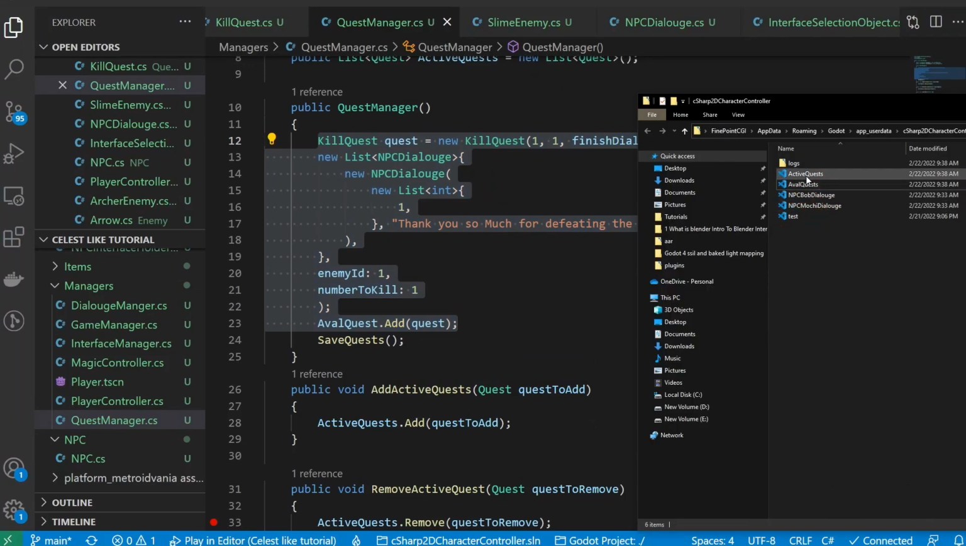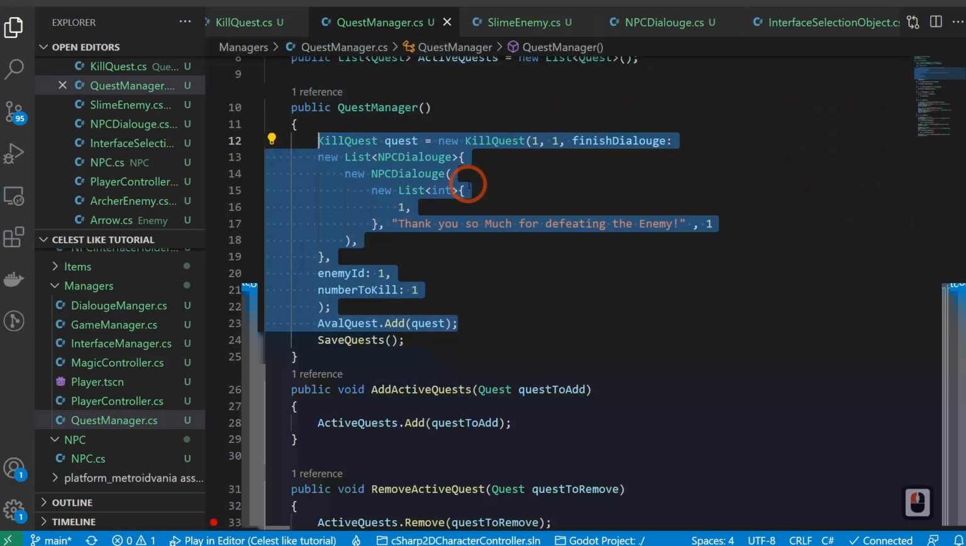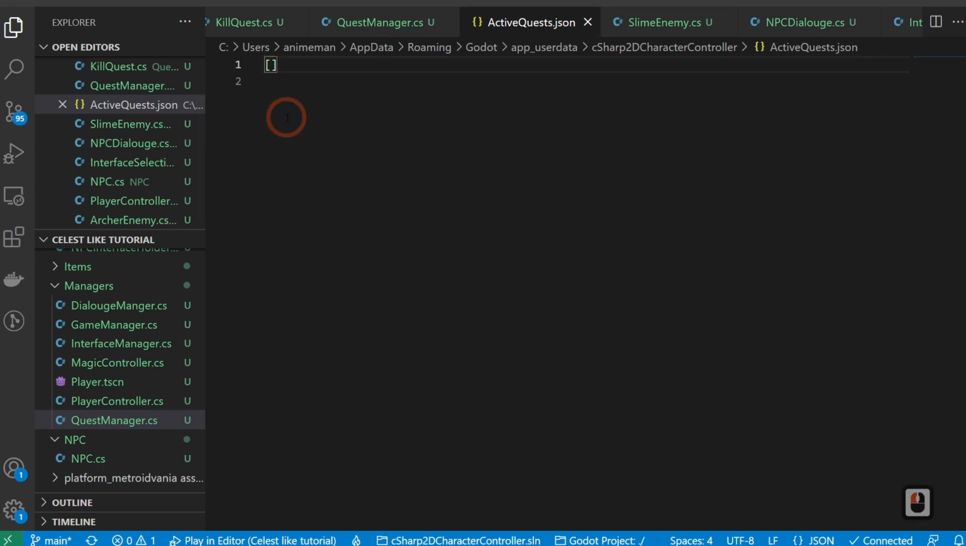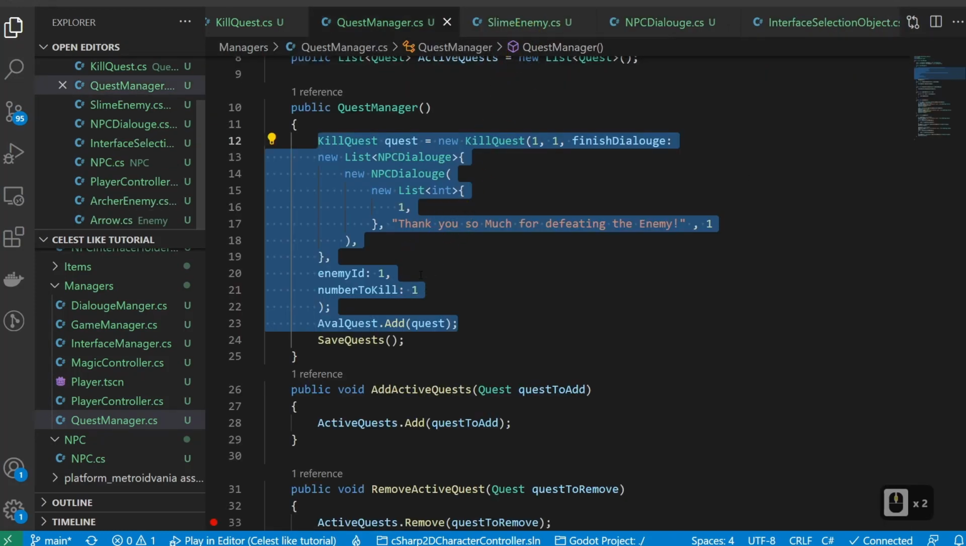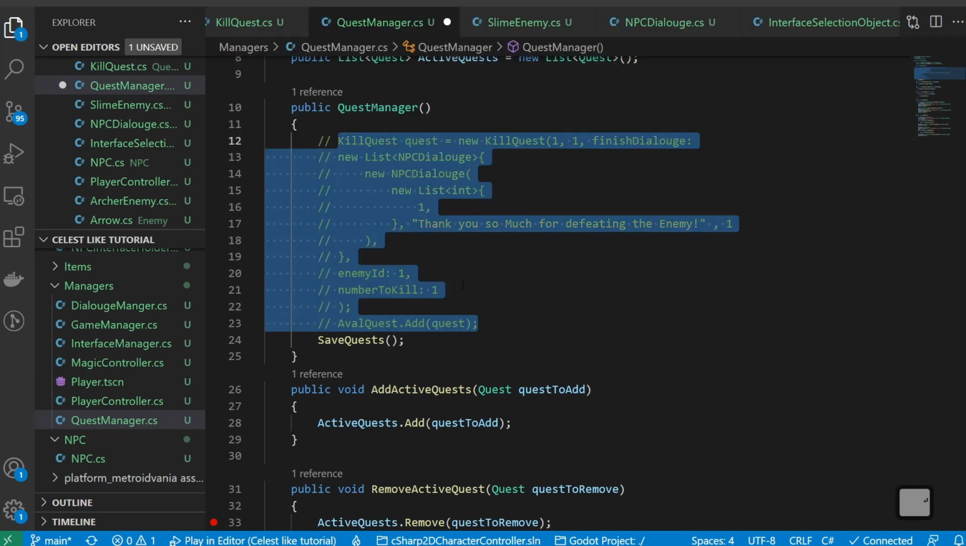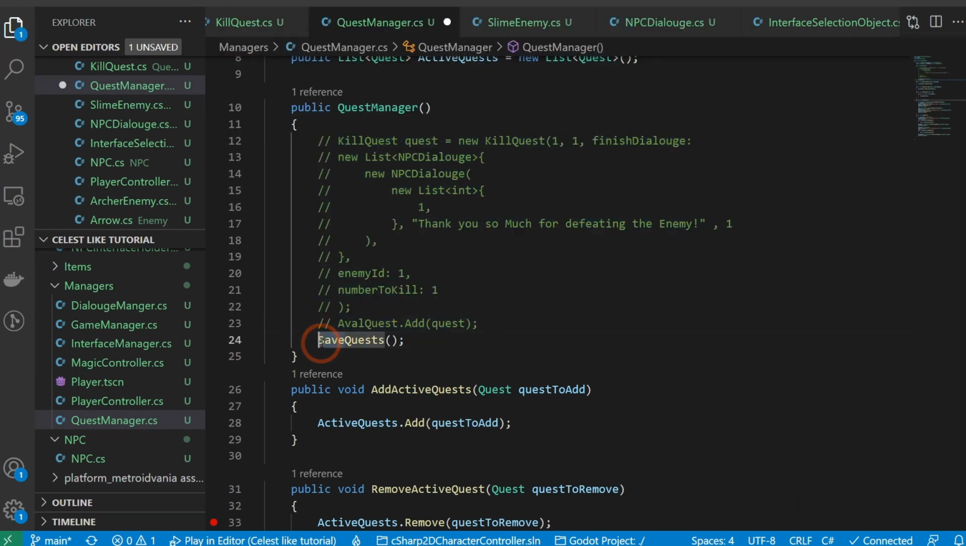You'll see that now we have an active quest and an available quest. Our active quest is empty because we don't have any active quests, and our available quests file has our available quests in it, which is perfect. That's exactly what we wanted. So we'll toggle comment here and go ahead and load quests, so that it's just handled.